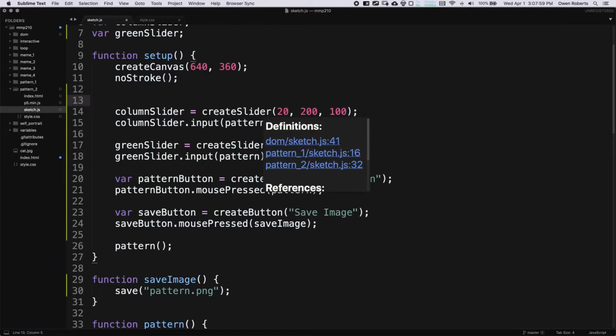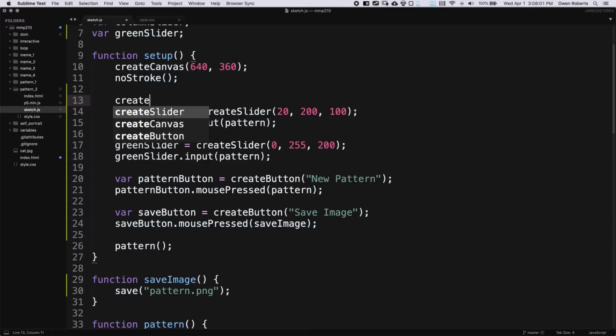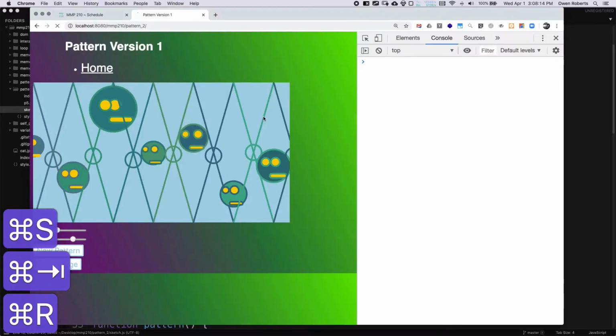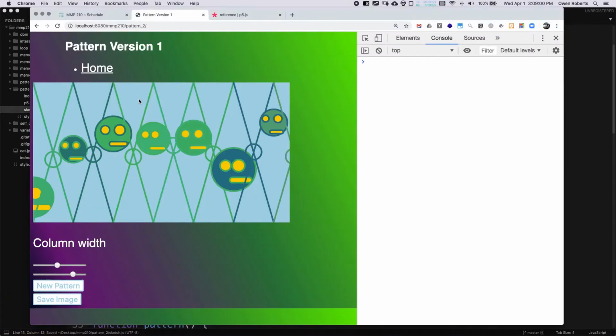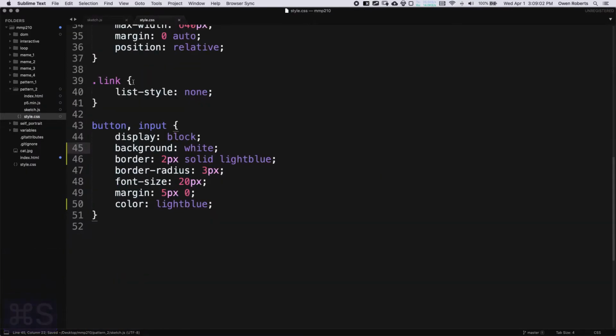So we can do that quickly. We don't need any variables or anything. I'm just going to use createP to create a paragraph, and just say this is the column width. So that just adds a little paragraph here. It's actually quite large. I'm just going to make a new style for the paragraph.